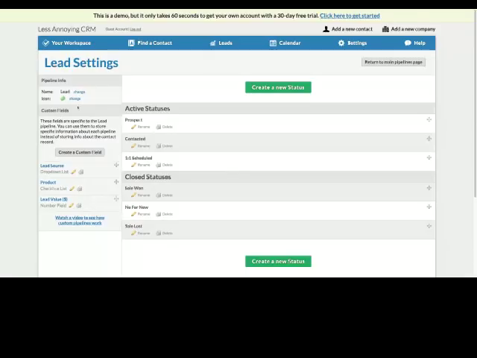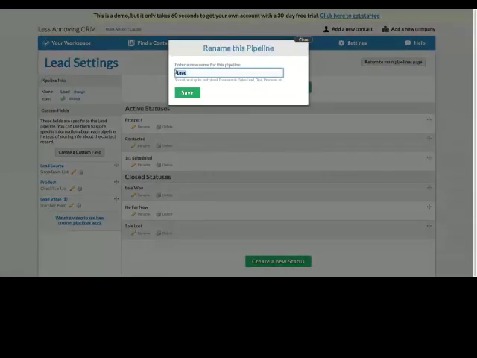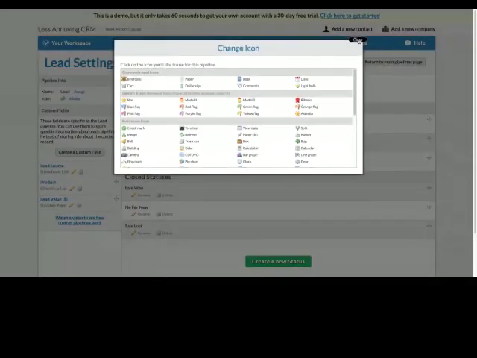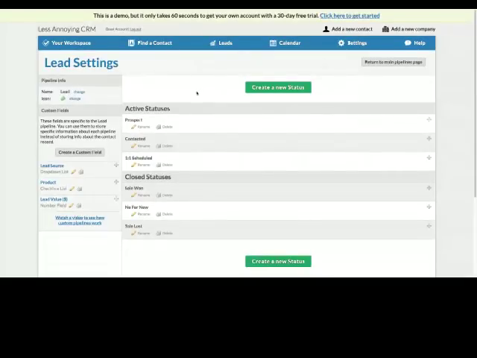One last thing that we can customize here is going to be the name of the pipeline and the icon. So if I don't really use the word lead, if I use the word opportunity or prospect, I can always change that, and then the pipeline will have a new name. Similarly, I can change the icon too. So if I'd prefer a person icon to a money icon or certain colors, I can change that information as well. So it's all very, very customizable.